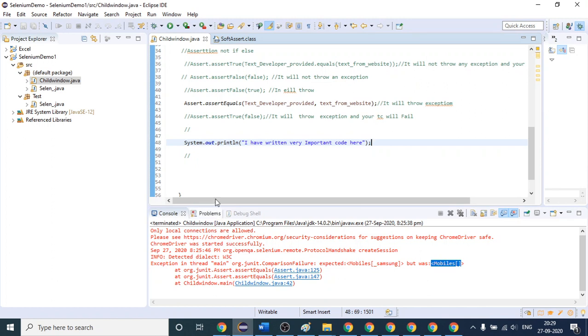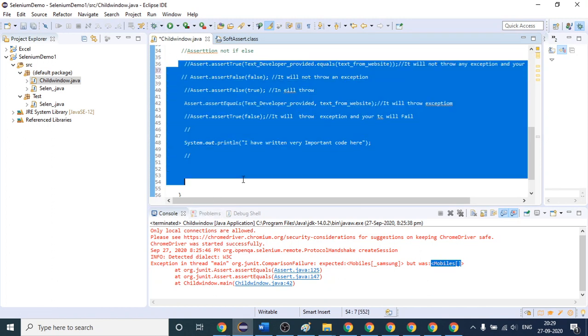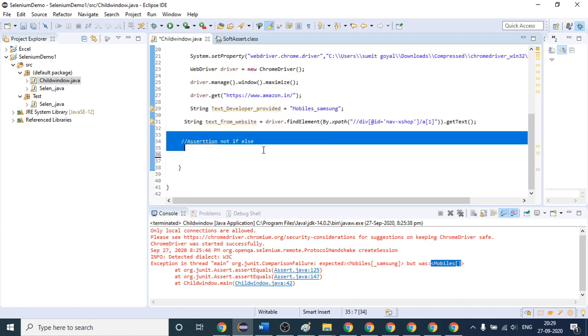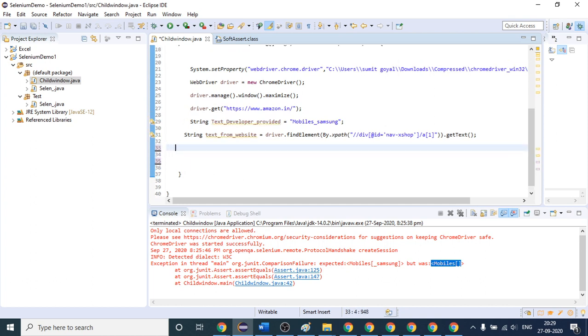Suppose I am now working on soft assertion. Let me remove this. So if I have to work with soft assertion.